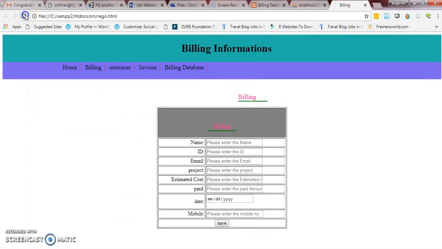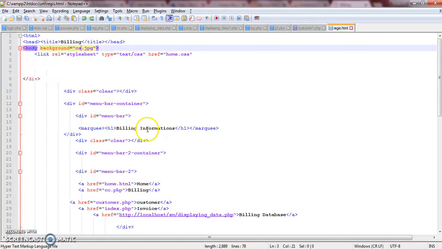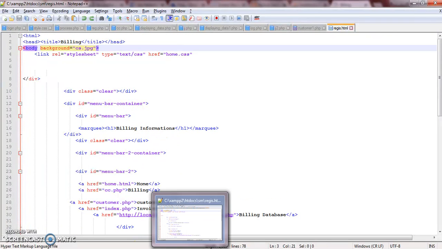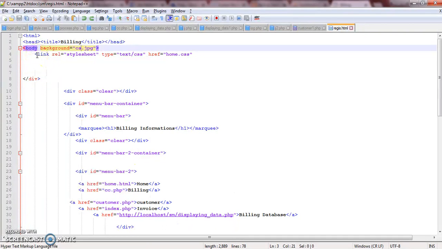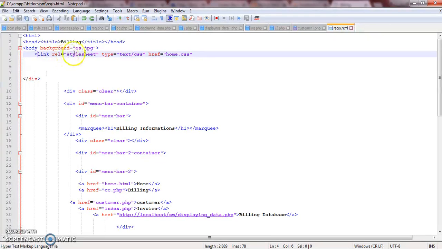See now. Okay, and then the division class. Here I'm using a table now, so the division class is the style sheet where I use this one. Link rel equal to stylesheet, type text/css, href equal to home.css. I'm using the home.css file to add designs to this one page. Okay, I'll show you later.